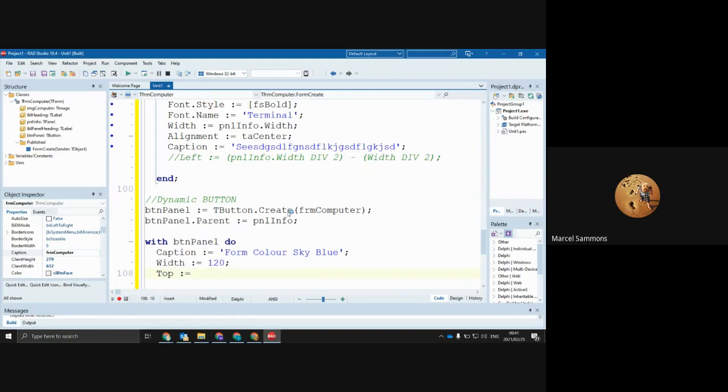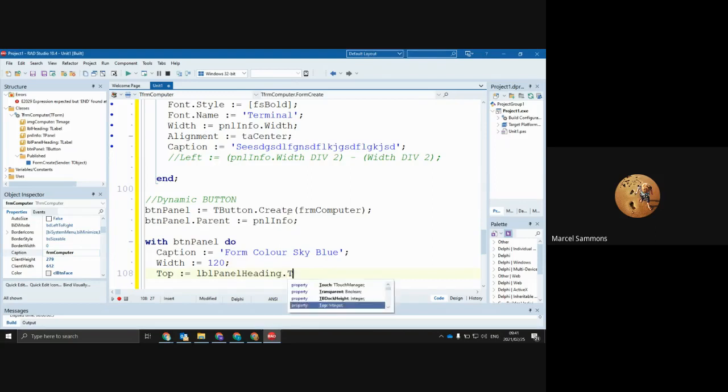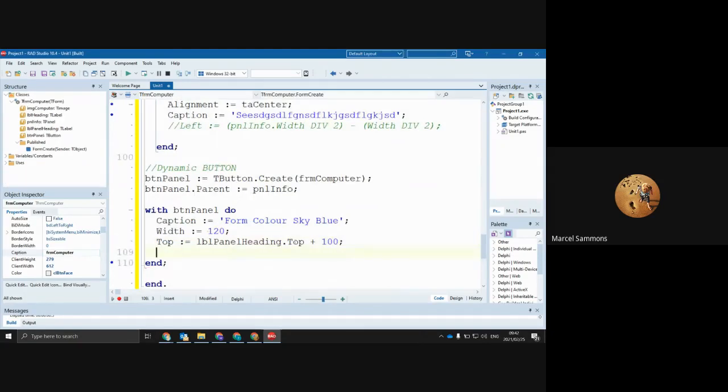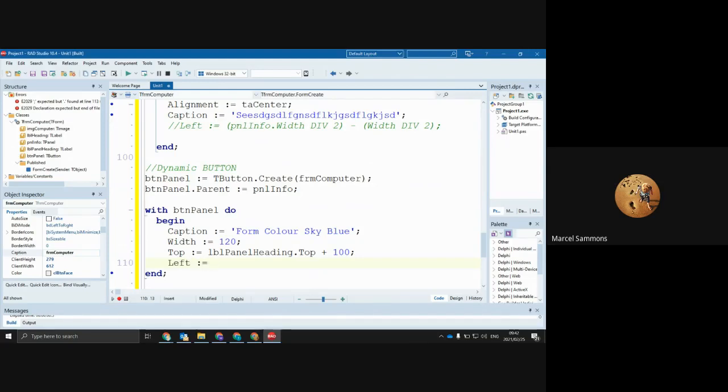Okay, the top I'm going to set to where the label was and then go and add an extra like 20 pixels or so. So we're going to say to the LBL panel heading at top plus, let's say 100 pixels. Now I'll tell you why I've done that, because once we've displayed it, you'll see that if I go and move this top value, the button will move as well. Okay, I forgot to do a begin, so there's the begin. Right, and now we're going to add in, we got top, we got width, the left will be the center as well.